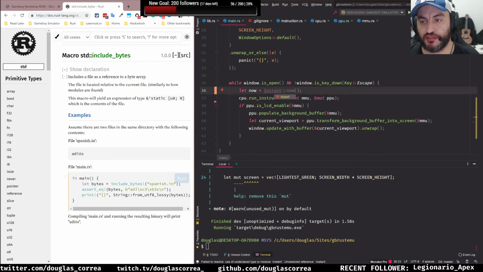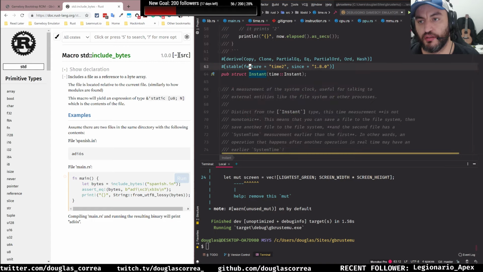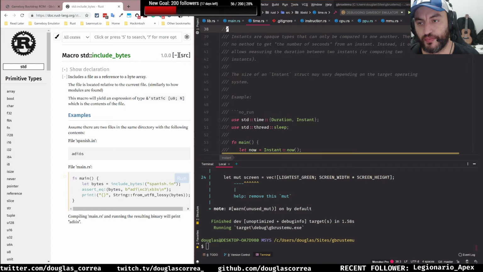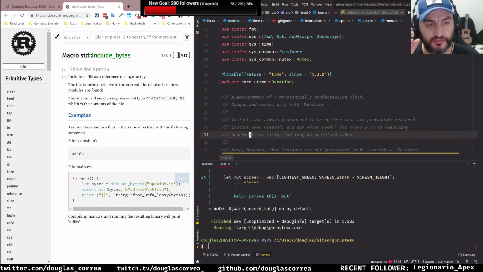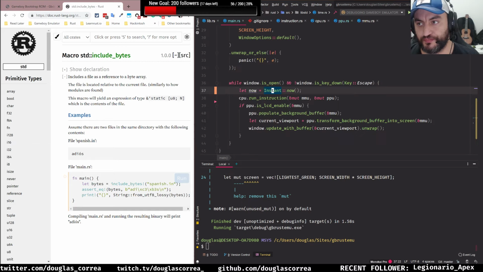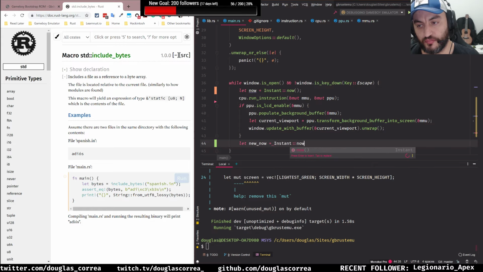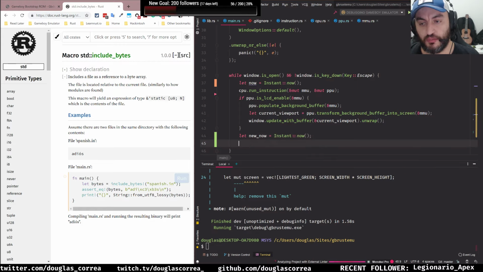So this Instant is from the Rust standard library. Actually, it's made for measuring time in your code. So we get now here, and then we get like let new now, and then we can do something simple like this.